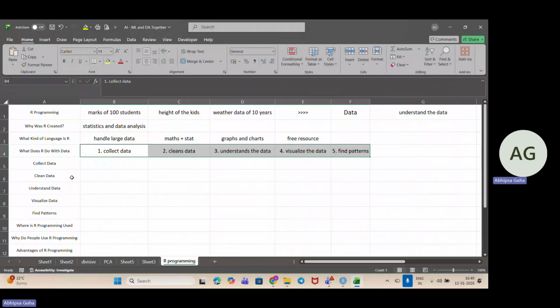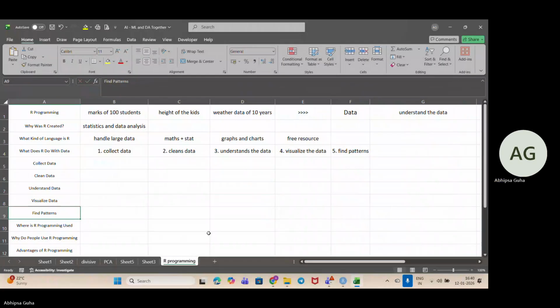These are the sections that I have already mentioned. The same thing I have just written. So what does R do? It collects the data, cleans the data, understands the data, visualizes the data, and finds the patterns basically. So what does each of these mean?